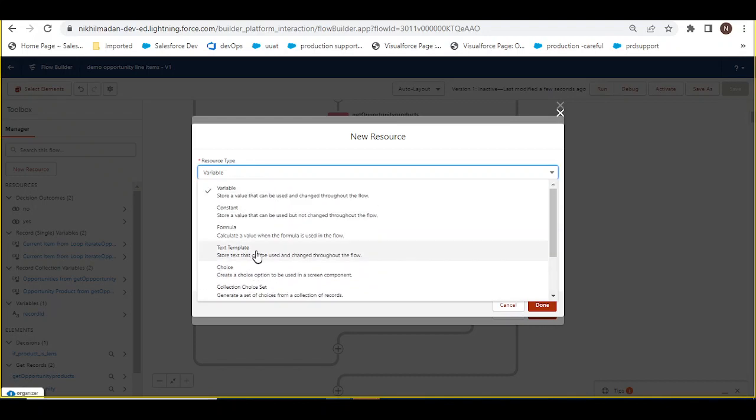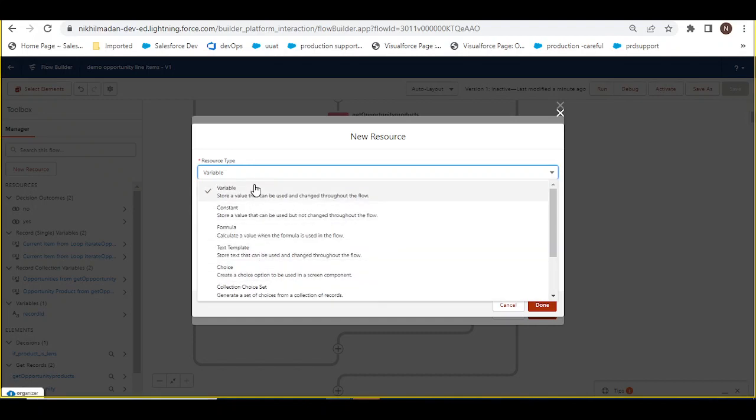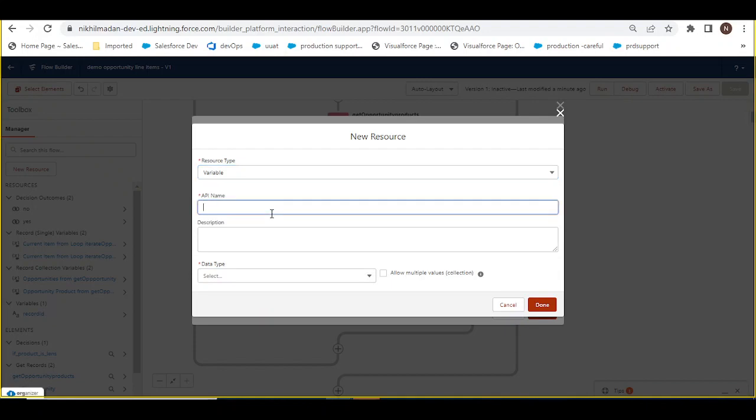This formula is basically just like we have a formula field, we can use this. And collection choice set, for example, we need to use for any pick list or radio buttons. We go for these options: collection choice, record choice set, and this. But right now we are going with the variable, whose values keep on changing, which we can pass to another element. Constant is something which we will not change throughout the flow. So we'll go with the variable here.